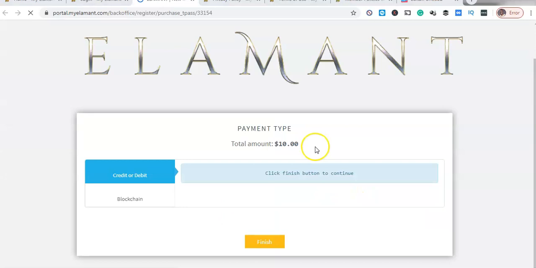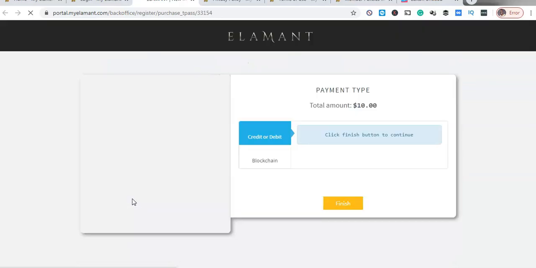Right now I'm on this page where the T Pass is going for $10, and I can use a credit card or debit card. I'm going to do a separate video on how to use a credit card or debit card, but in this video I want to use blockchain. So all I have to do is click on the blockchain option.